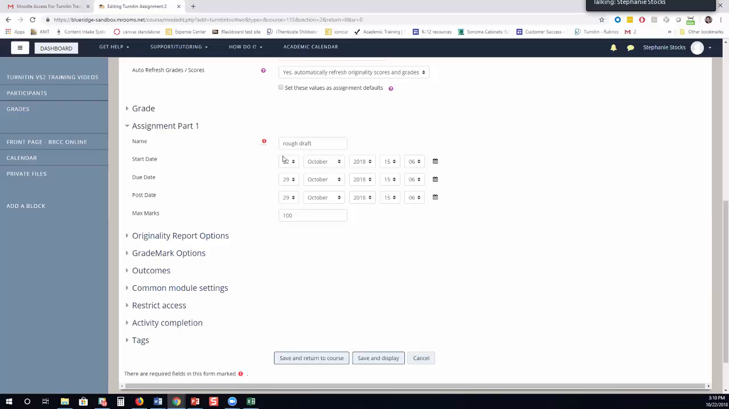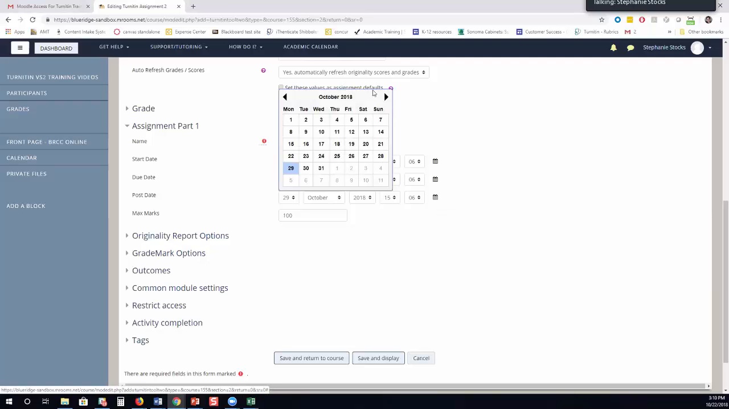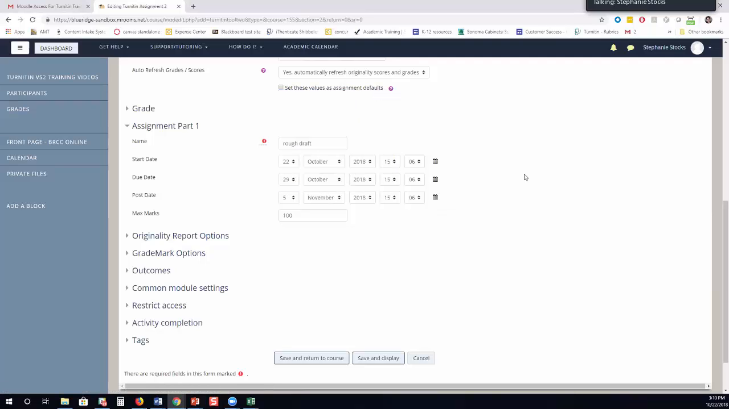So I prefer to have my students view the feedback all at the same time. And if I thought that it was going to take me a week to grade the assignment, then I would set the feedback release date to be 1 week after my due date. That's when my students would be able to see all my feedback.